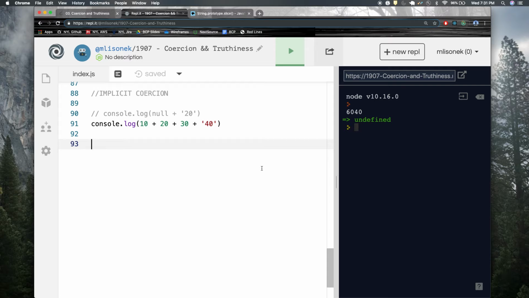Type of number. Then it takes that type of number 30 and it sees this other plus sign, and then it adds it to the type of number 30. So you get the type of number 60. Then it takes that type of number 60, it sees this plus sign, and it adds it to the type of string 40. Then it has the 60 already, right? There's no more 10, 20, 30. It's just the 60 at this point. And then it coerces that thing into a string, because if you try to add anything to a string, the other thing is going to get coerced into a string. Make sense? Cool?